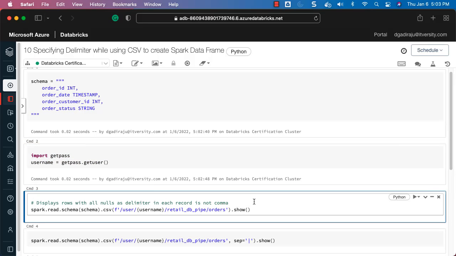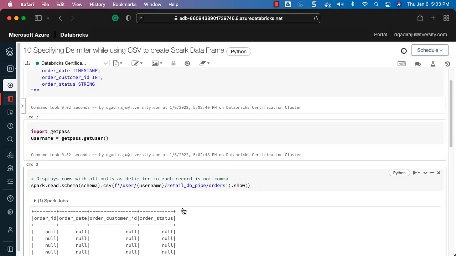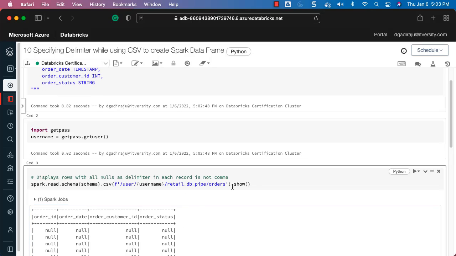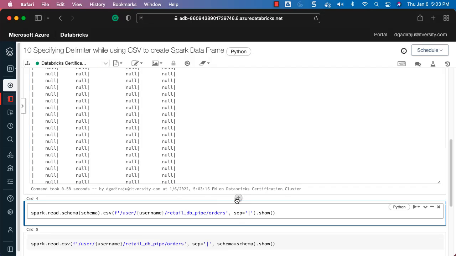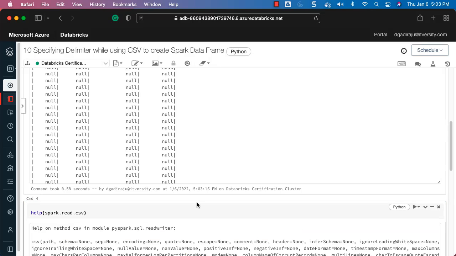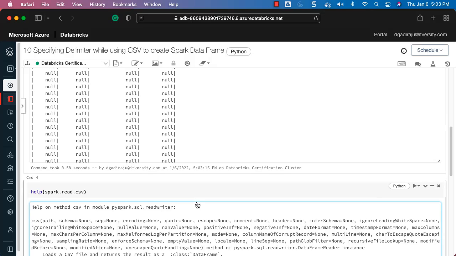Now, if you run this, you can see that it is displaying all nulls because we haven't specified the delimiter. Also, when it comes to the data in this location, the delimiter is pipe. As the delimiter is not specified, it is actually using comma as the delimiter. That's why you are seeing all nulls here. Now, let's look at the help on spark.read.csv and then we should be able to take it further. When you say help and then spark.read.csv, then run this, you should be able to see all the keyword arguments that are accepted.